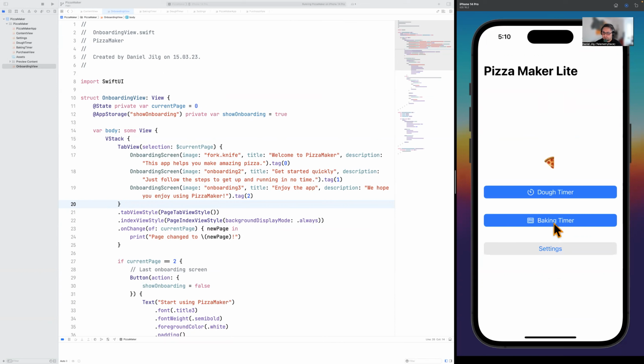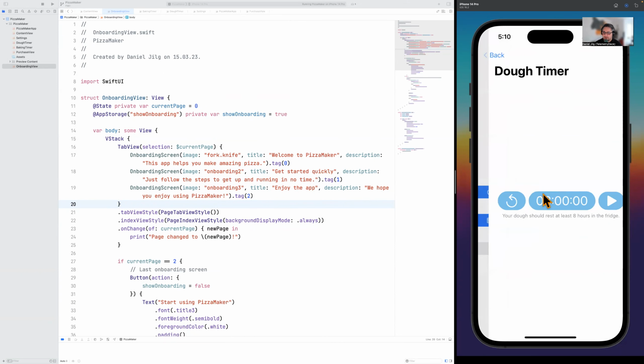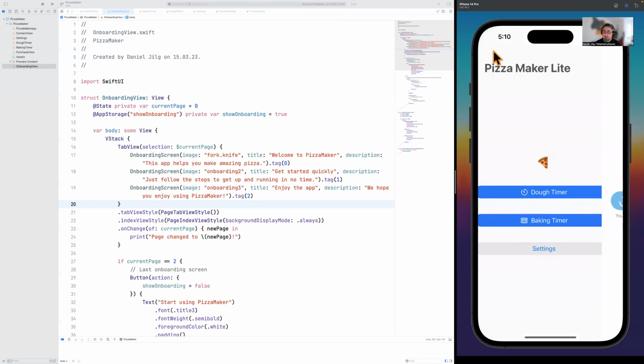And then we have, if I make pizza dough, I put in the flour and the yeast and the water and stuff like that. And then I have to let it rise for 8 hours. So this app just has a little timer that will count down from 8 hours and then notify me once my dough is ready to continue working on. And of course I can reset that.